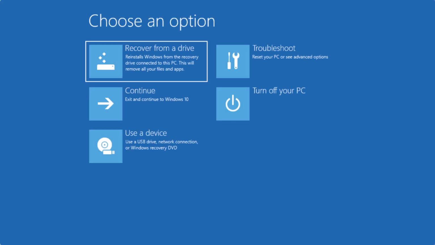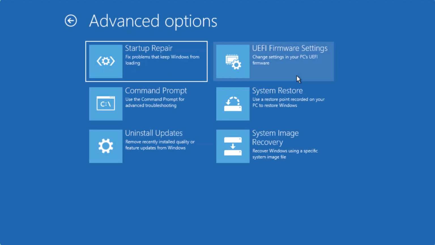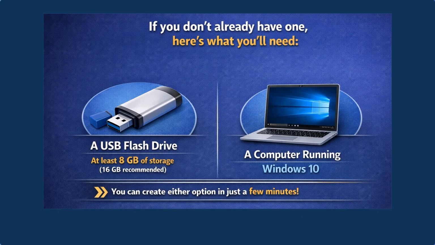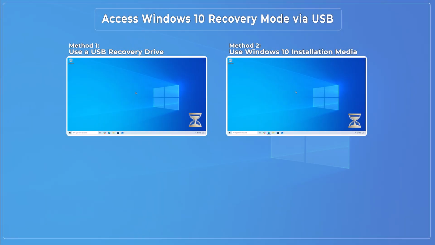First, let's clarify something important. If your computer cannot boot into Windows normally, the easiest way to access the advanced recovery options is by using either a USB recovery drive or Windows 10 installation media. If you don't already have one, here's what you'll need: a USB flash drive with at least 8 GB of storage, 16 GB recommended, and a computer running Windows 10. You can create either option in just a few minutes.